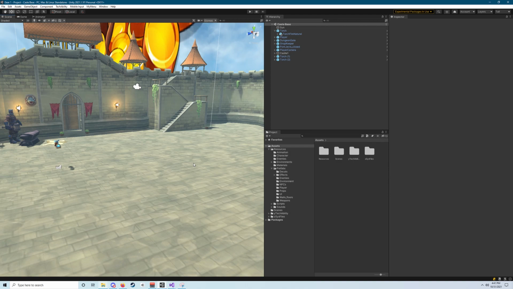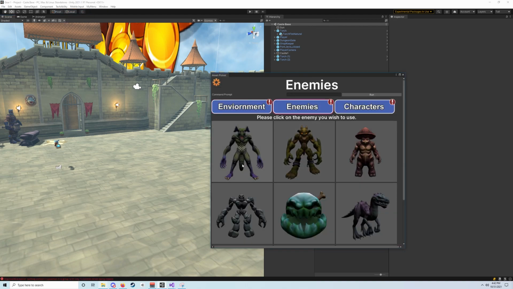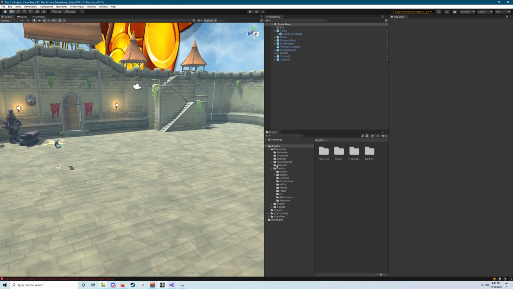Hi everybody. For this step, what we're going to be doing is adding a death particle effect system for our enemies. So you should have, at this point, hopefully selected an enemy this week. If you haven't, you can go ahead and go up to your tech ability window, go to asset picker, go to enemies, and select one of those enemies there.